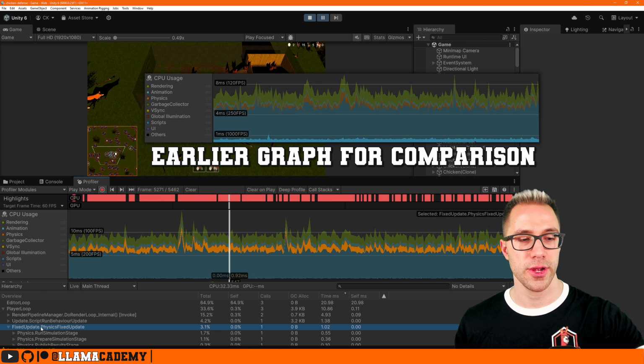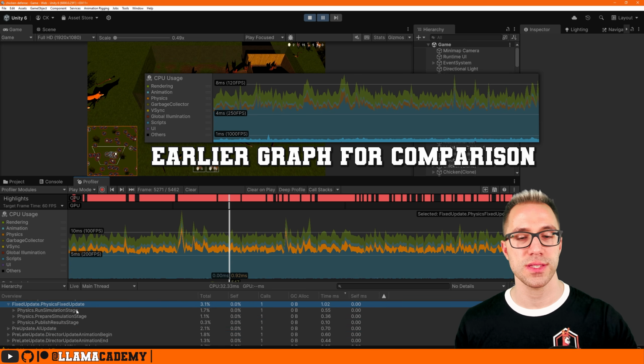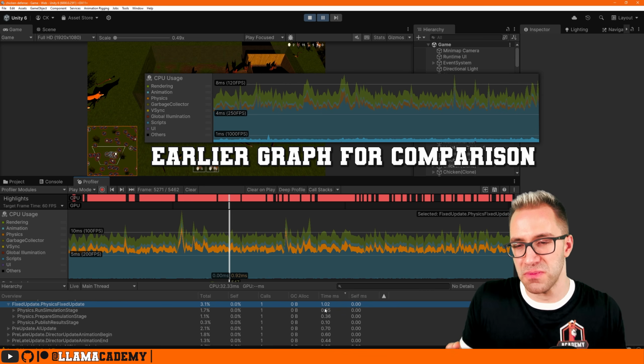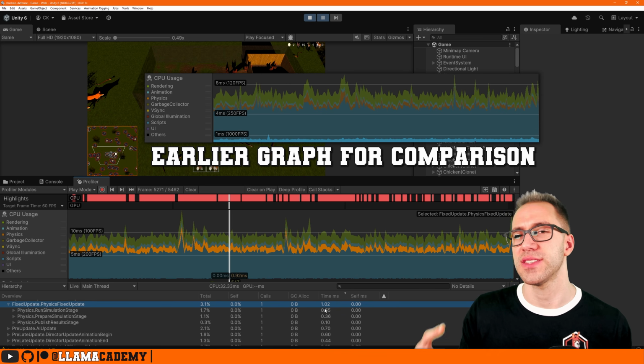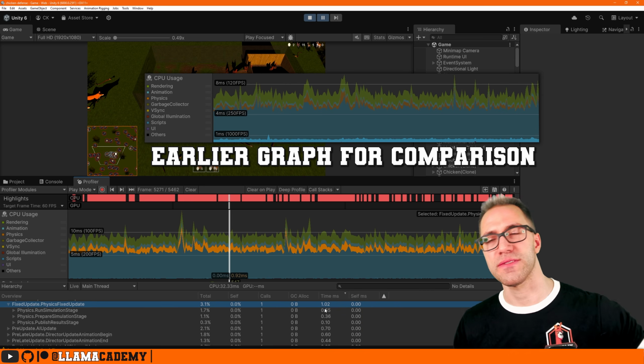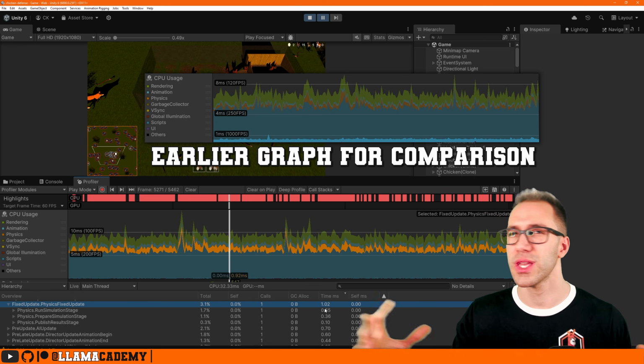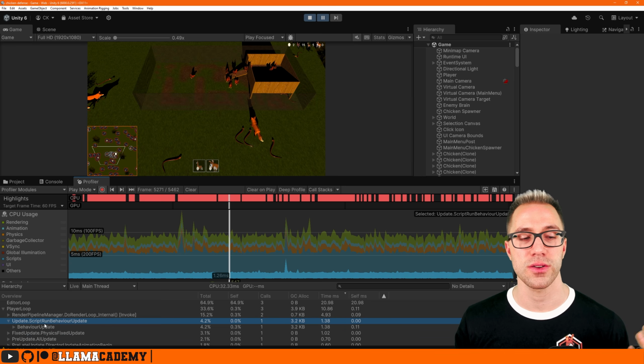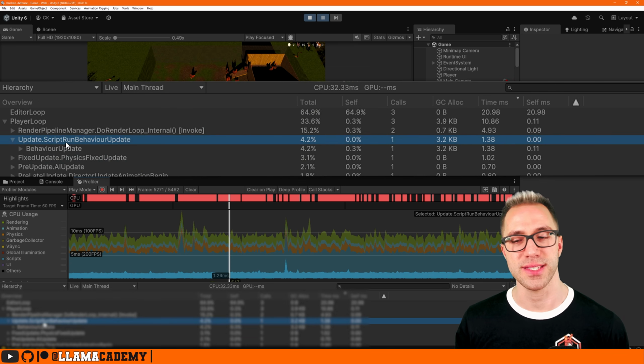So if we come to player loop physics update, we can see, okay, yeah, it's still only taking about 1 millisecond, but how we have our game structured means that as our units scale up, our physics time is also going to scale up. And we can work out, does that scale proportionally or what exactly is going on? We can also see that our update script behavior update is taking up more time.